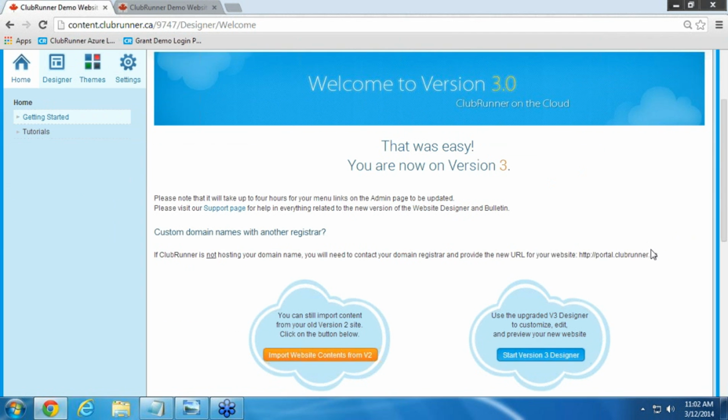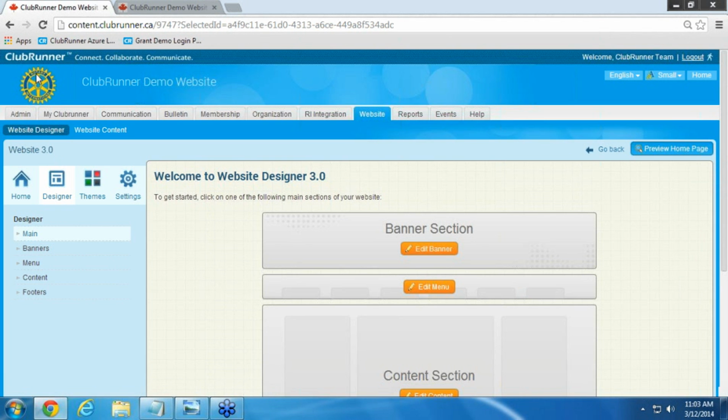So there's 2 ways of doing that. The first way is clicking the Start Version 3 Designer, which is right here, or you can click on the Designer button, which is at the top in this area. So let me just arrow this. So the first one there, second one here. Okay, so I'm going to click on this and we'll start designing.